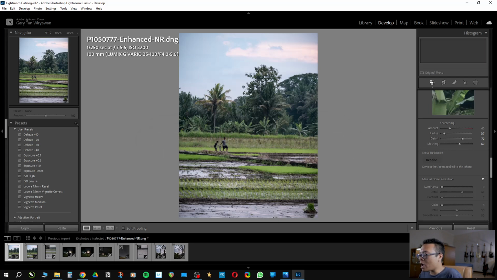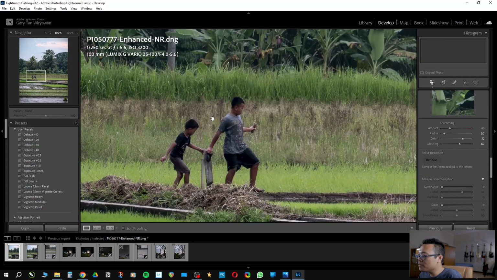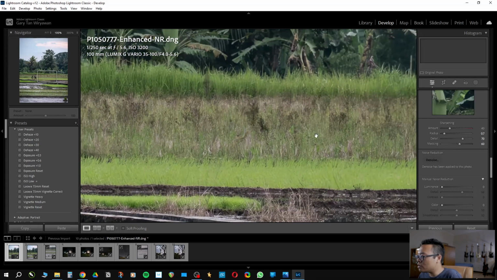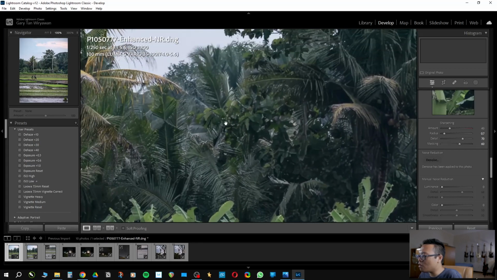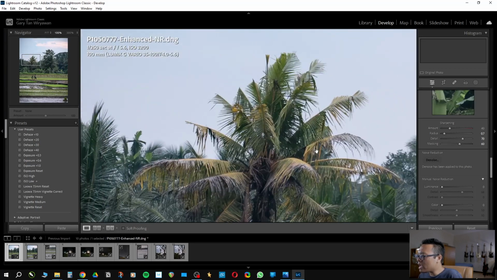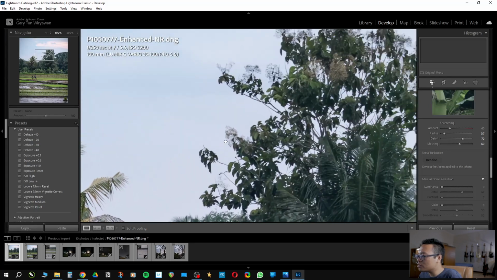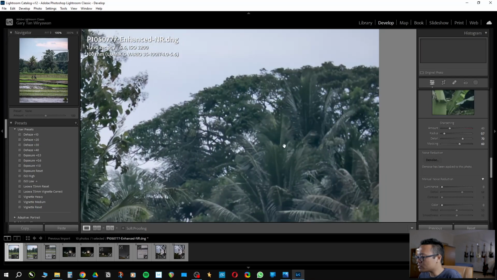So we're going to take a quick look at the zoomed in areas right here. So first we're gonna take a look at the boys, and wow, lots of details back into these boys, and also the textures on the paddy field, on the leaves, they are all preserved really well, and the noise is gone. So yeah, wow, it's looking almost perfect in my opinion.